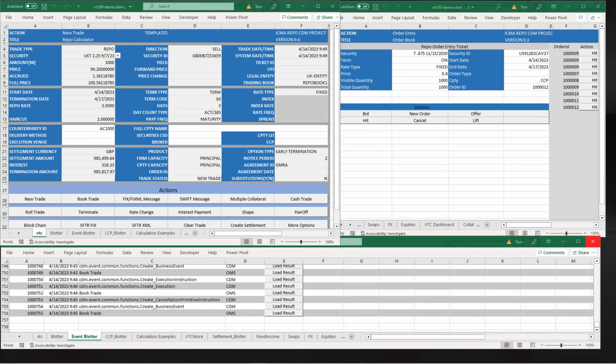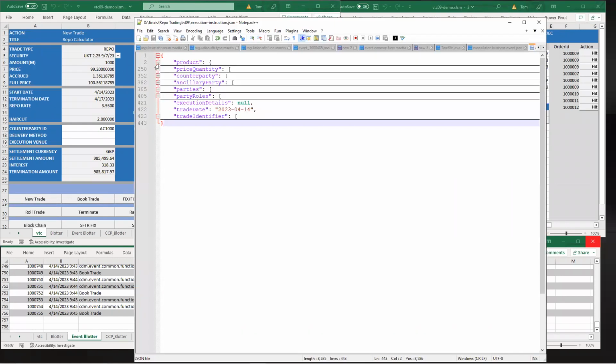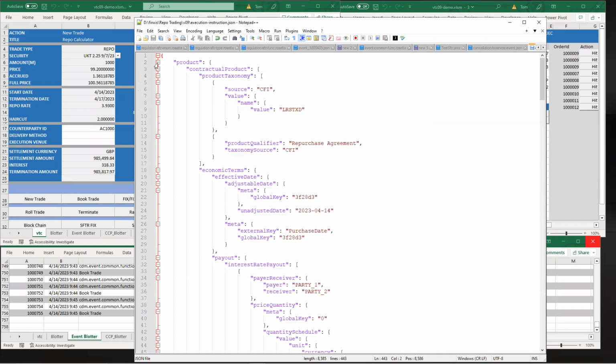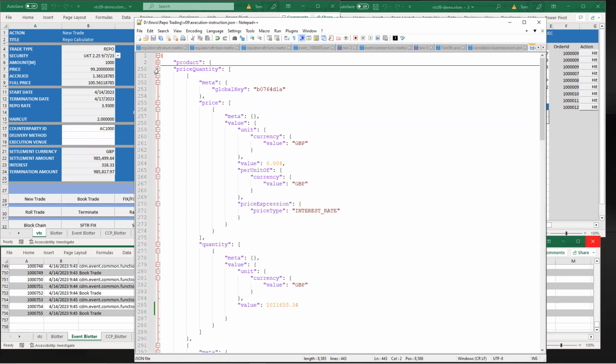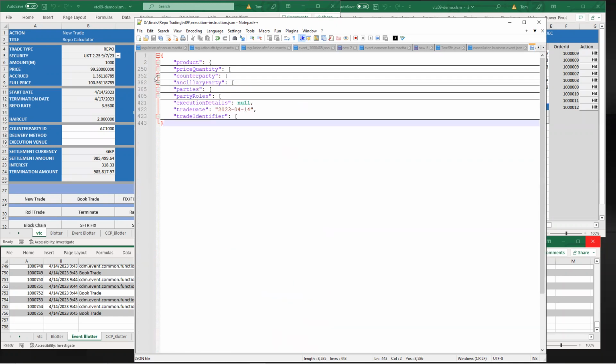To perform an execution in the CDM, you need to pass in several parameters that will create a primitive instruction. This is an example in JSON format that represents the parameters of the CDM that are needed to create a primitive instruction. It contains the product definition, the quantities of the trade, the counterparties on the trade, and any other details related to the execution.